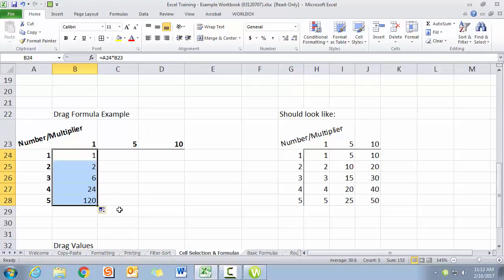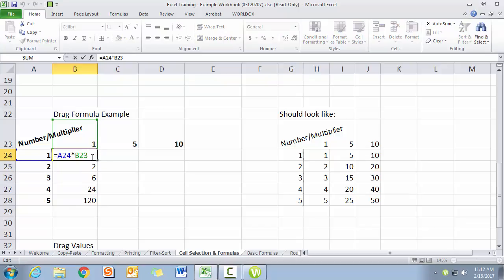No. The 1 and 2 are correct, but 3 times 1 does not equal 6. So what happened here? Well, you can see that this cell is referencing 1 times 1 here. This cell is referencing 2 times 1, but it's the wrong one.